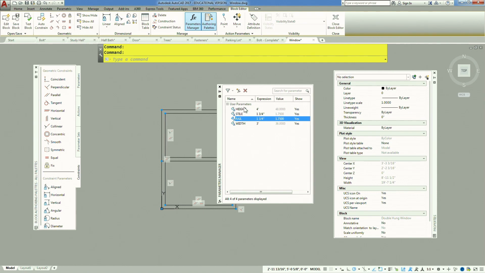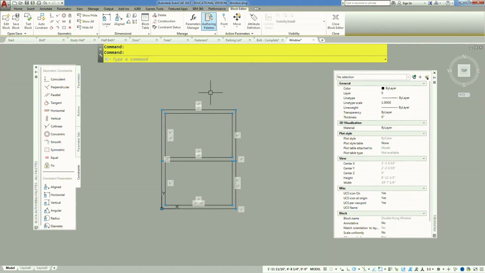So now that I've got those parameters, I can assign them to my drawing. I'm going to close my parameters dialog box here, and I'm going to start with the width dimension. I'm going to use my linear, and I'll simply start from this endpoint to this endpoint. Then when I click to place it, it gives me the ability to type in a different value if I want. I'm going to type in width. So it's now tied to that parameter.